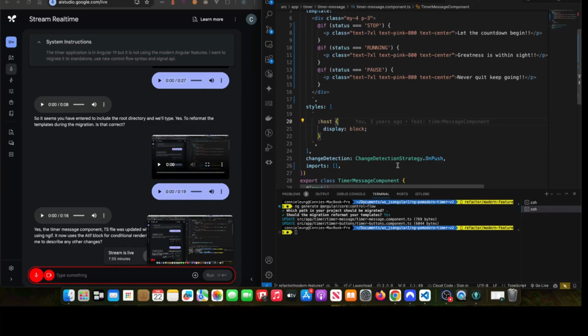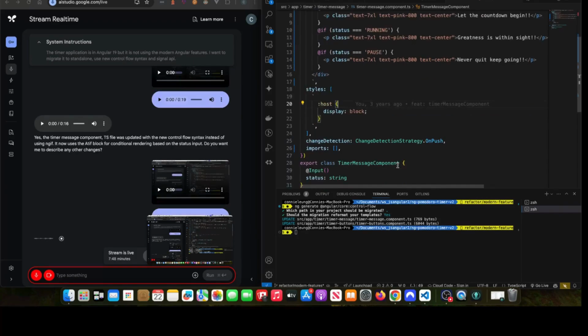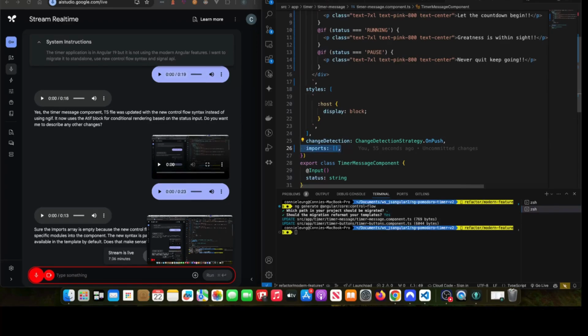The imports array is empty now. Do you know why? Sure, the imports array is empty because the new control flow syntax doesn't require importing any specific modules into the component. The new syntax is part of the Angular framework itself, and it's available in the template by default. Does that make sense? Well, ngIf is no longer needed. Therefore, it is not imported in the component. It's not needed in the imports array. Therefore, the imports array is empty.